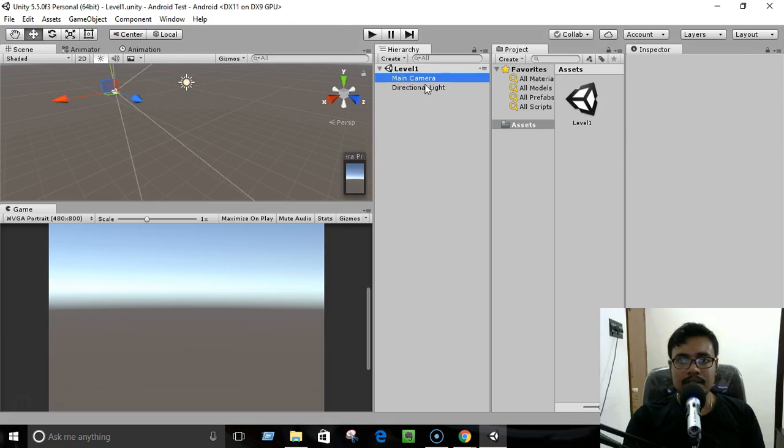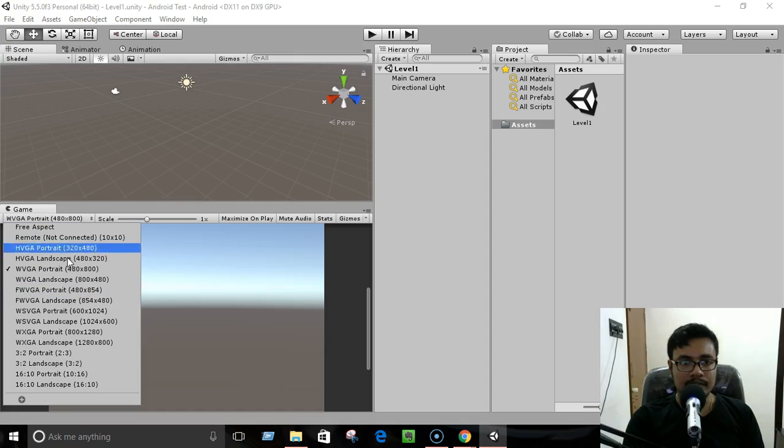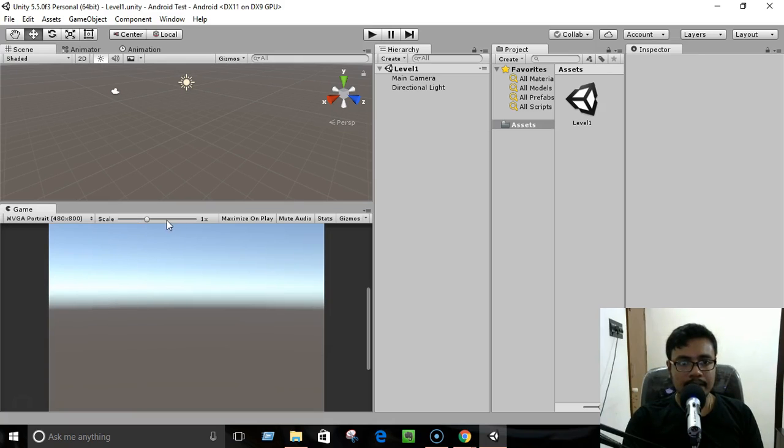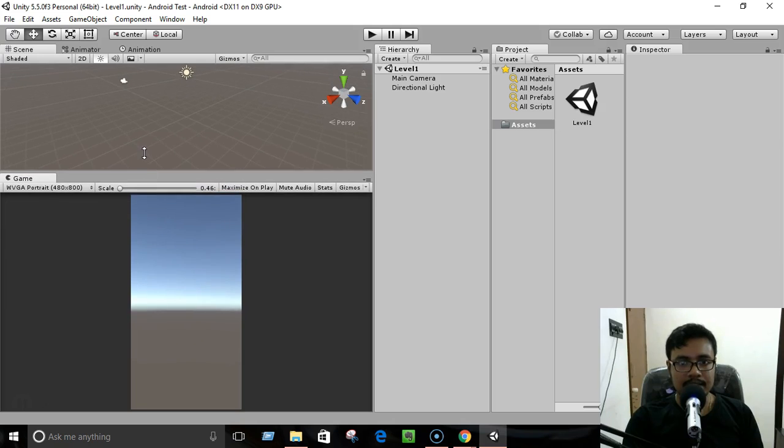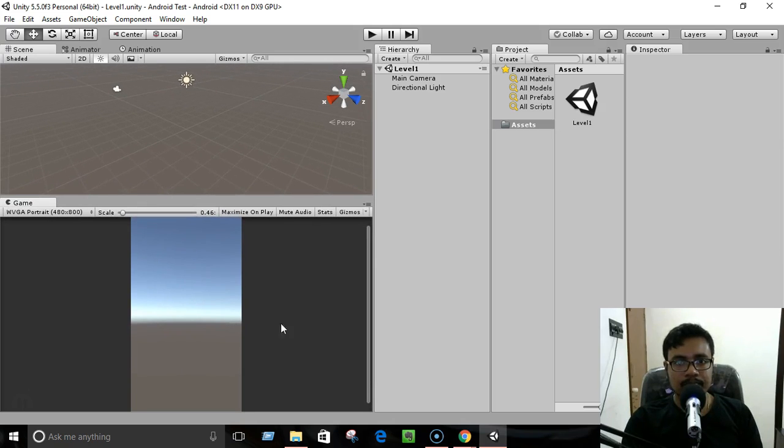Okay, so the next thing to do is, as you can see, when we are in Android, we can select different resolutions from here. So we will select this WVGA portrait, and just make the scale smaller so that it looks like this. So now it looks like a mobile device, and make sure to save that whenever you make some changes.